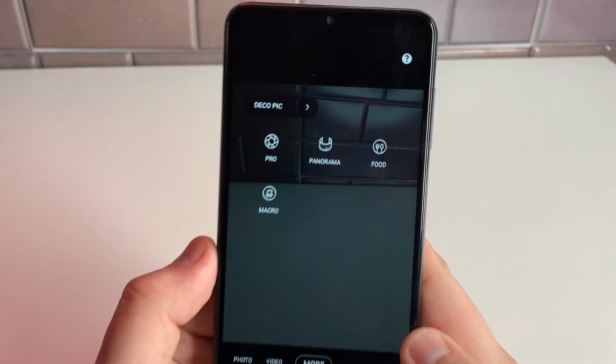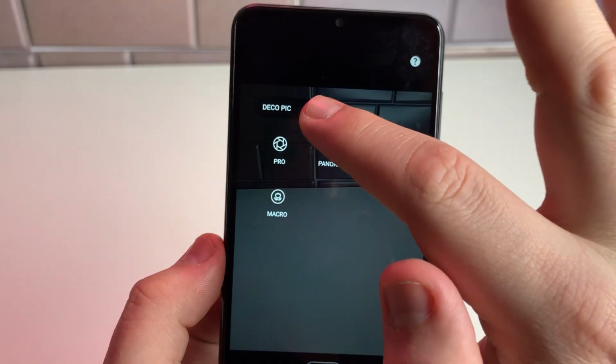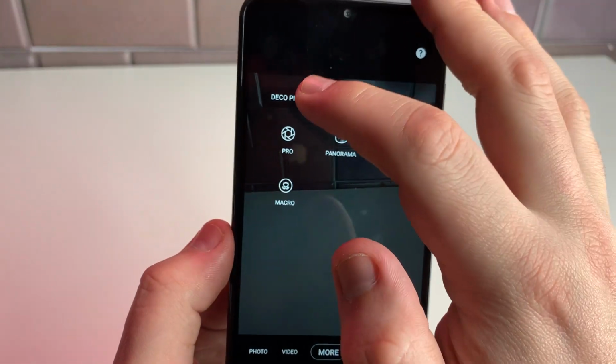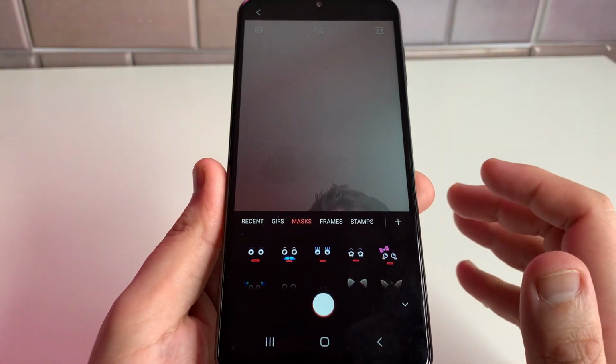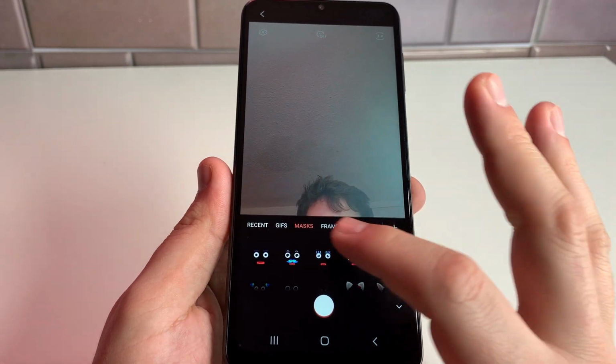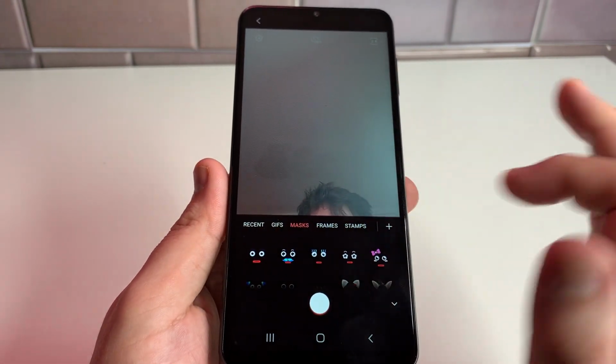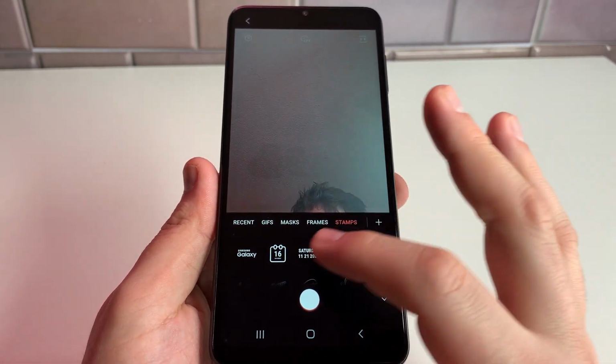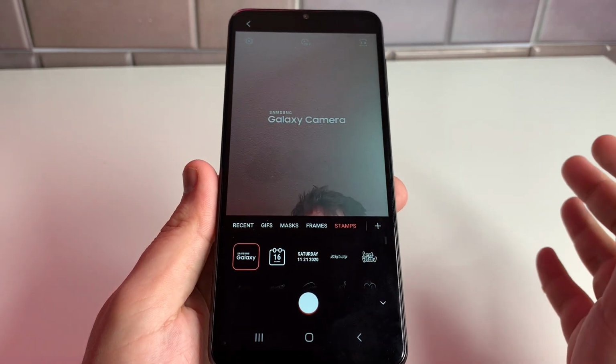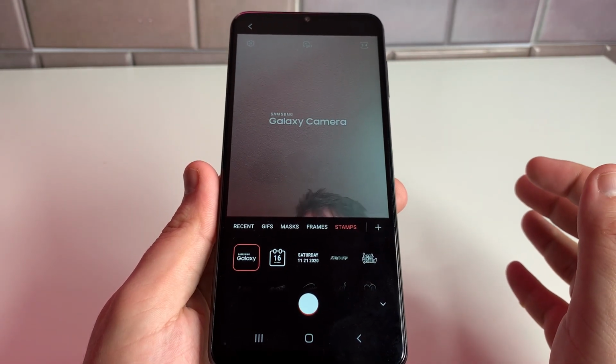Next tip is going to be called Deco Pick or Decoration Pick, and that's actually going to be in the more option right here. Now if you click right here, once you get to more, it's going to take you to Deco Pick. It's going to take you to a whole different place, and as you guys see, we can use masks, we can use GIFs, we can use frames and stamps and things like that. So definitely a really cool option if you want to spice up your photos.